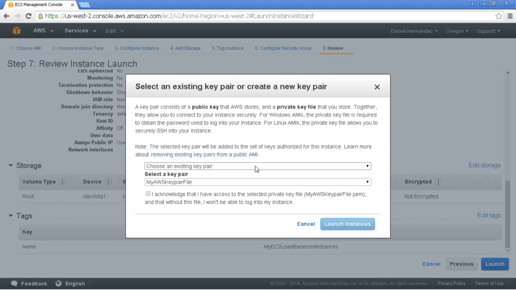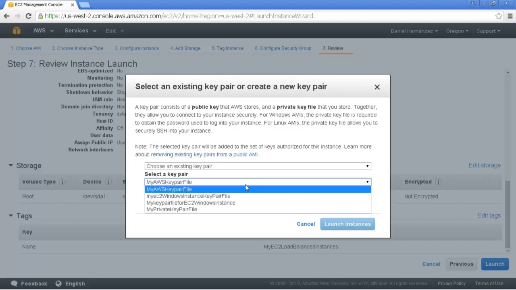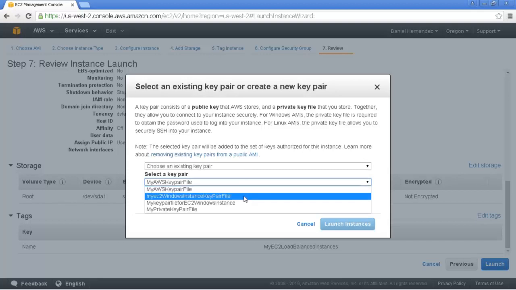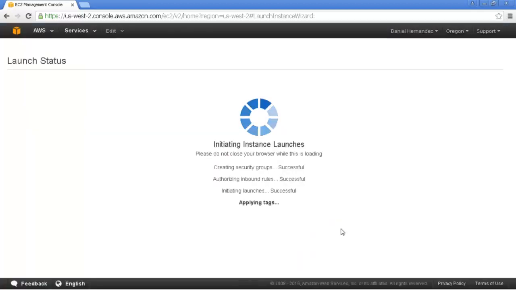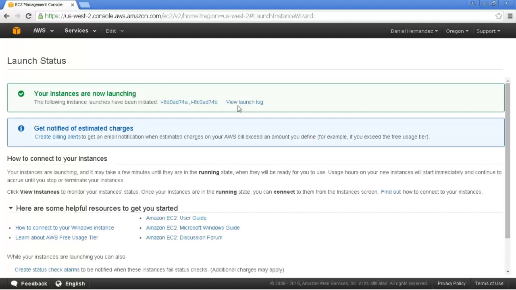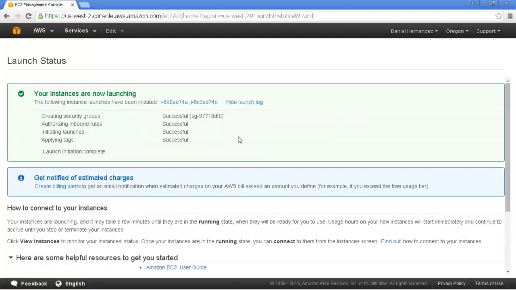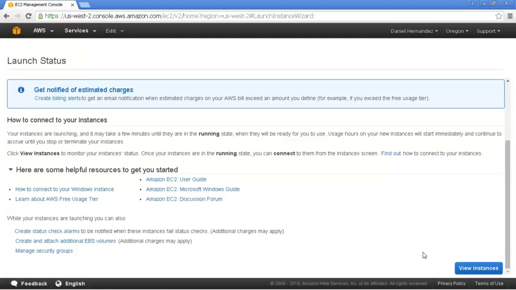If we already have an existing private key file, we select that private key file, and then we click on launch instances. We click on the view launch log to see the status of each one of the steps for the instance, and then finally we click on view instances.